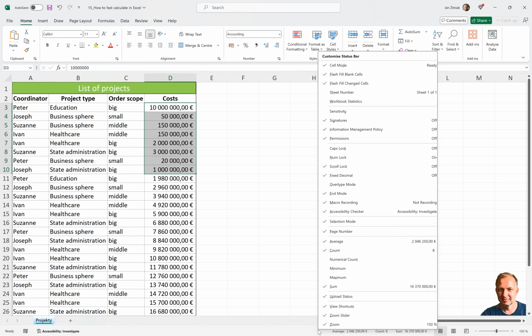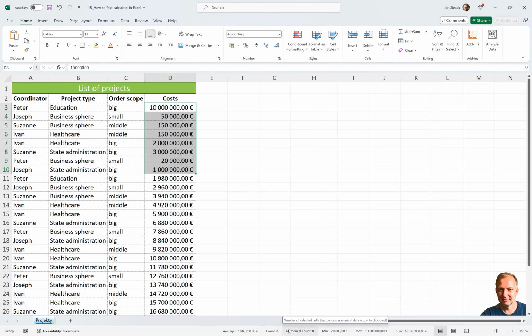So I click or use right click here to status bar, and then I check numerical count, minimum, maximum, or turn on, and then you can see other calculations. And this offer stayed in Excel in other open workbook.